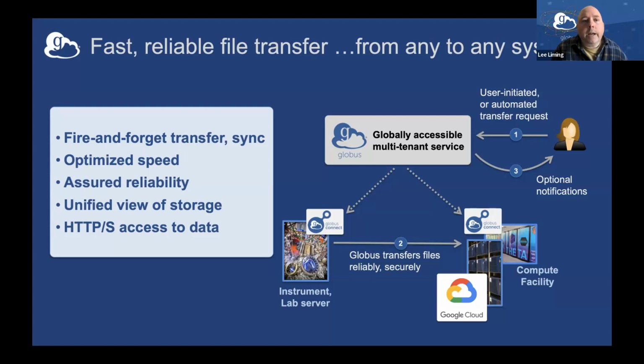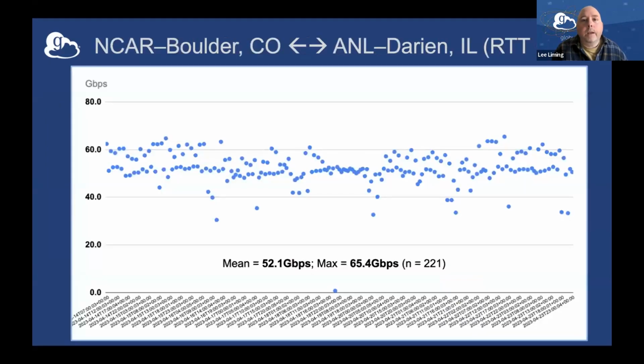And we also provide HTTPS access to data. So if you need to access the data directly from a Globus connected system, you can do that in your web browser and just upload and download files that way.